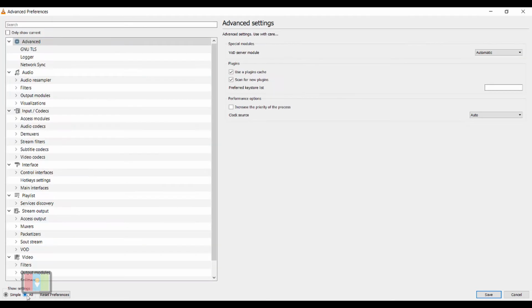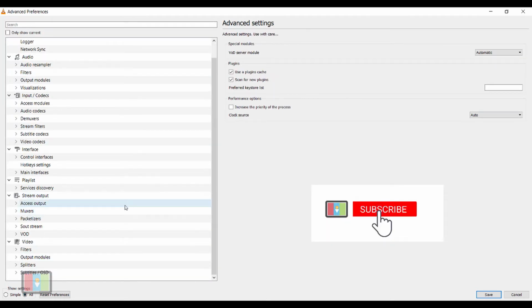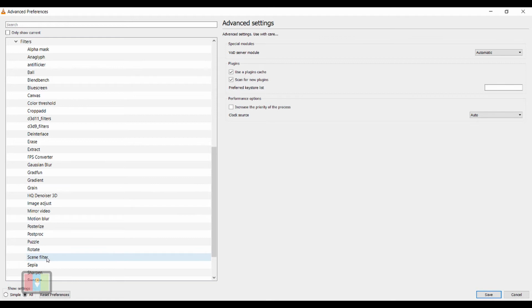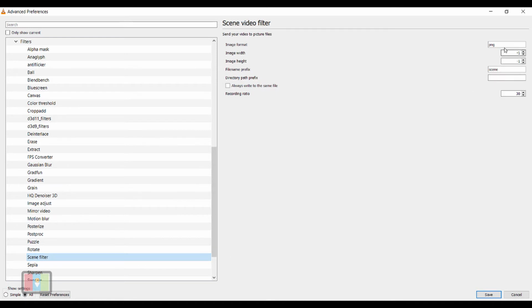In Show Settings, select All. Go to Video, then Filters. Select Scene Filter. Write image format. After that, image width and height. -1 means same width and height as frame size.